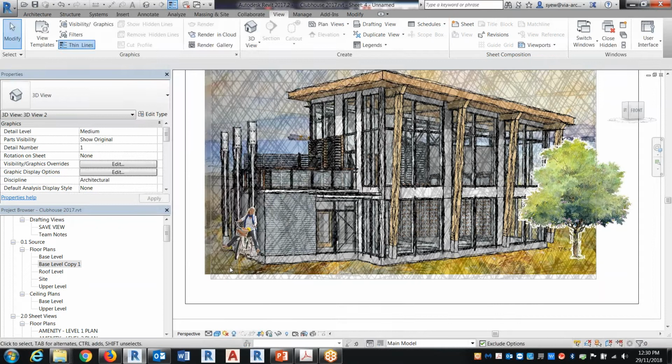Any questions so far with this? Pretty cool technique. It's a lot of layering.